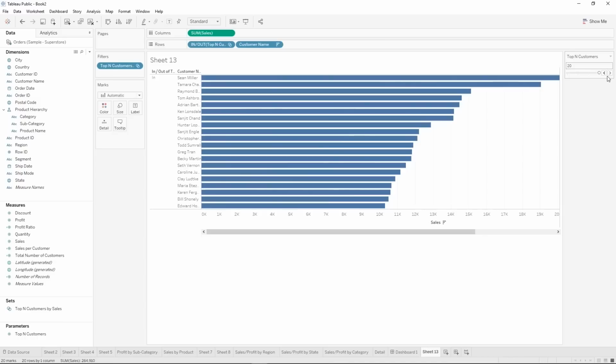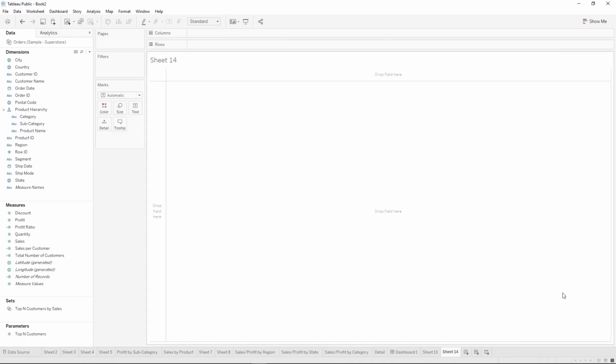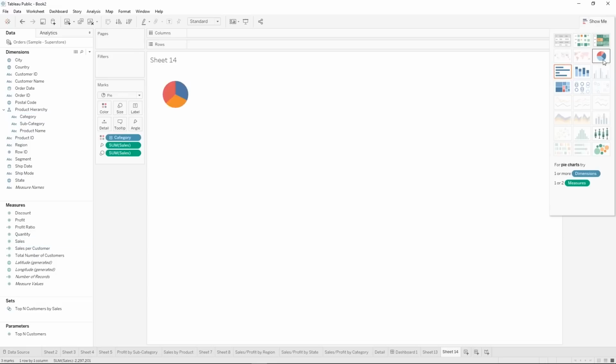Now let's move on to creating a donut chart. So a donut chart is basically a pie chart with a white center. So let's start by building a pie chart, which in Tableau is pretty easy, especially if you use Show Me. So let's create a pie chart for each category by sales. So we're going to click category, and then we're going to control click sales. So we have them both selected. We'll come over to Show Me and click pie. And there we have our pie chart.